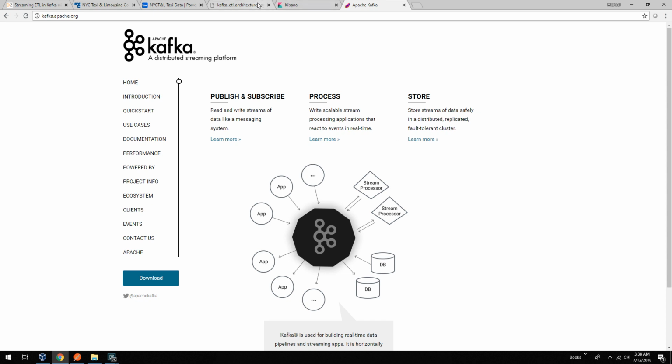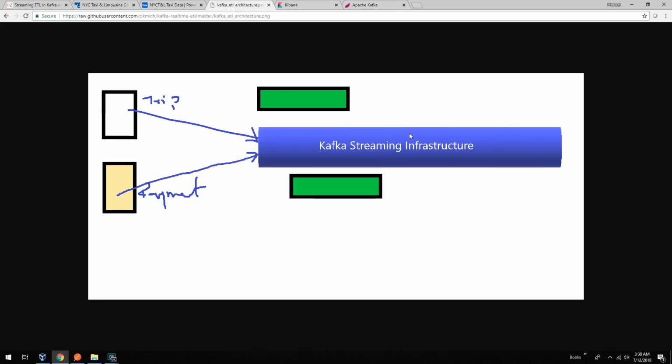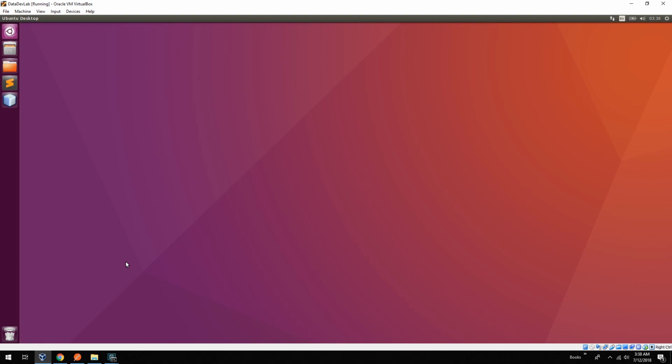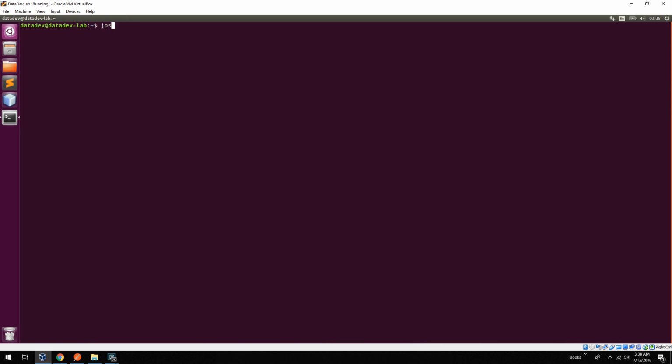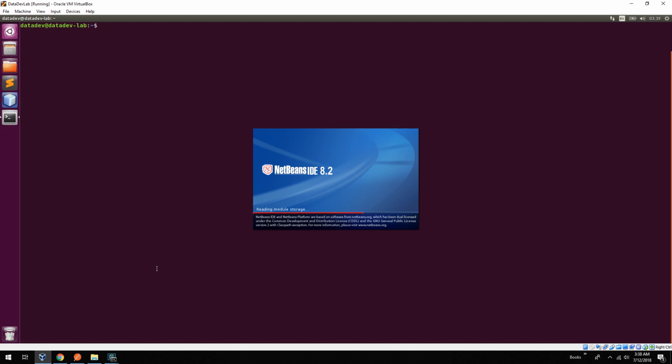So I have talked about the data set we're using and what we're trying to achieve. Now let's start the demonstration proper. I have a VM, and in this VM, I have already started the Zookeeper service as well as the Kafka service. So what we're going to do now is look at the source code proper.